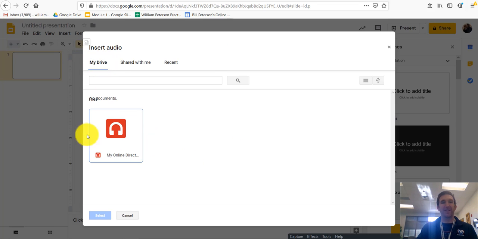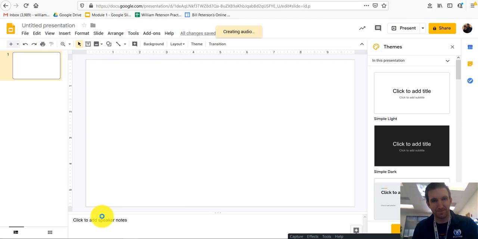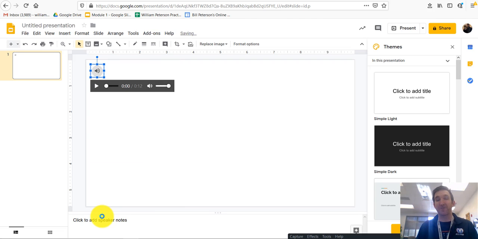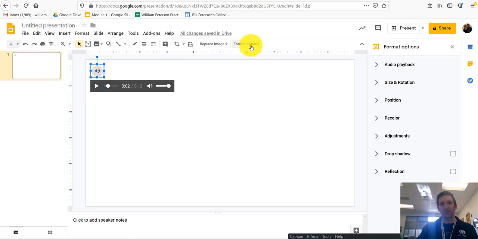And it will start showing you MP3 files that are in your drive. So I found my MP3 file and I'm going to press select. This is creating audio, and it gives you a button that you're going to use to play during your presentation. What's really great about Google Slides is that there's some options for playback. What I like to do is I like to press play, make sure that I can hear myself, which I totally can. But if you click on format options, it's going to give you all the different things that you can do to this button.